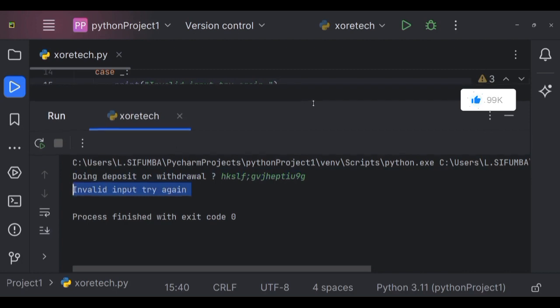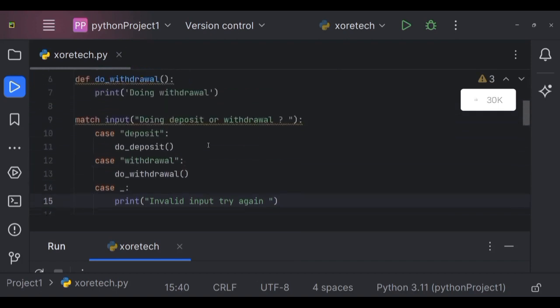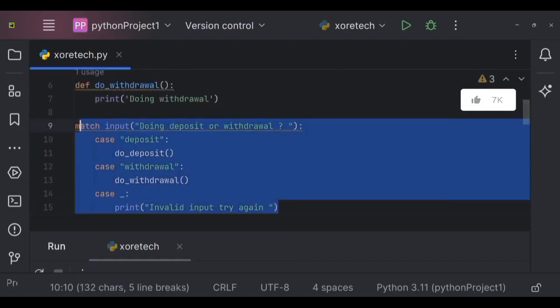So you can see how helpful this block of code is. You can already see how powerful and helpful it is. Understand? The match case statement. Hopefully you learn this code. Hopefully you implement this code in your future coding with Python.